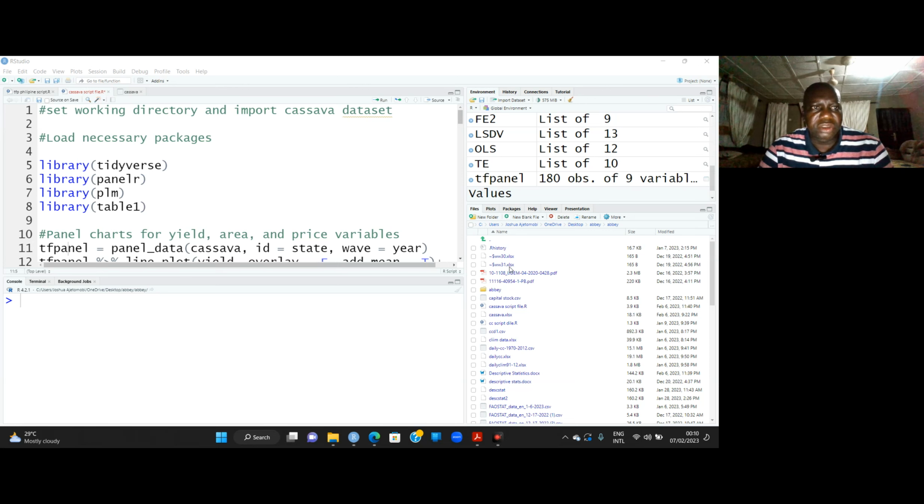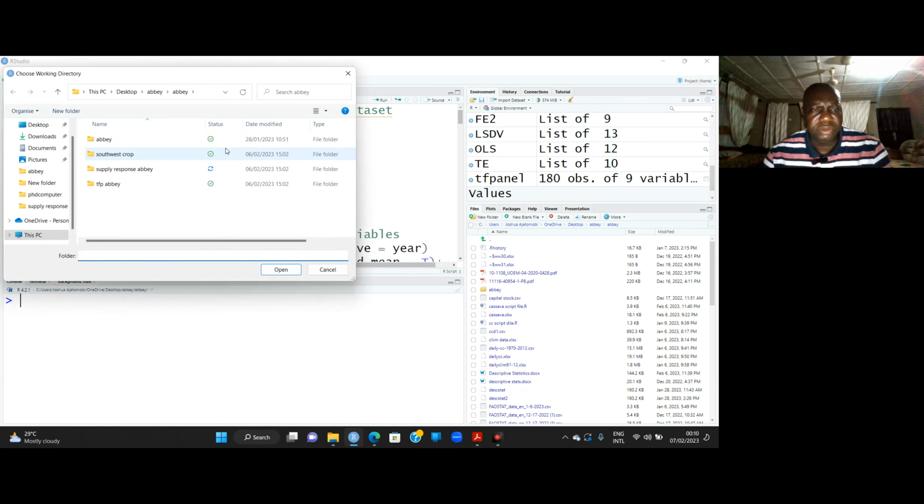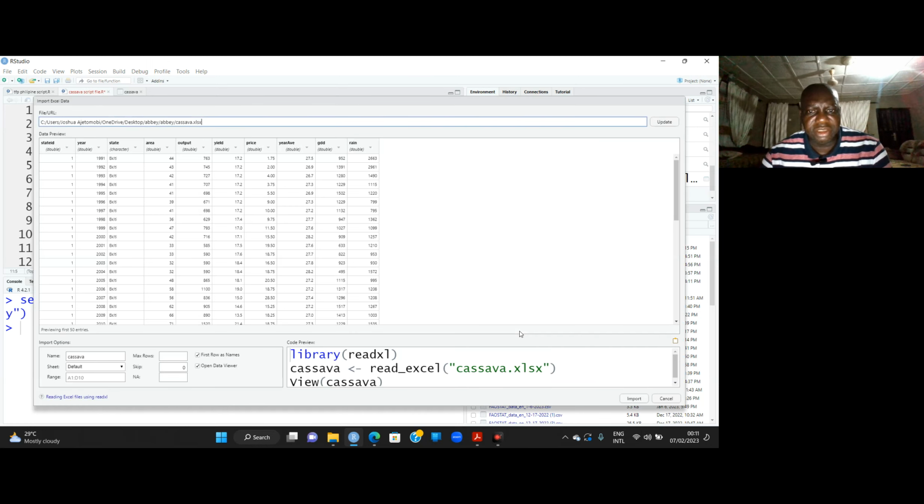The starting point is to set our working directory and import the data set. So we move to session. Let's set our working directory, choose directory. I'm using abil as my directory. Then the data set is cassava. So let me import the data sets. So this is my data set, import.